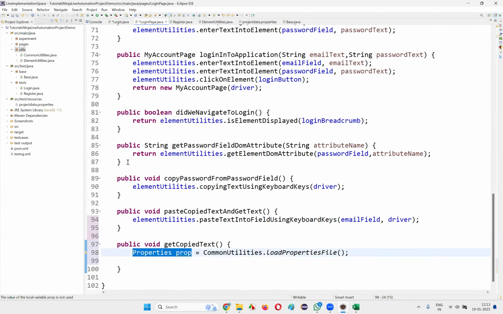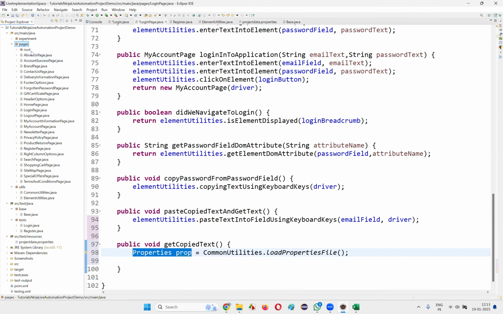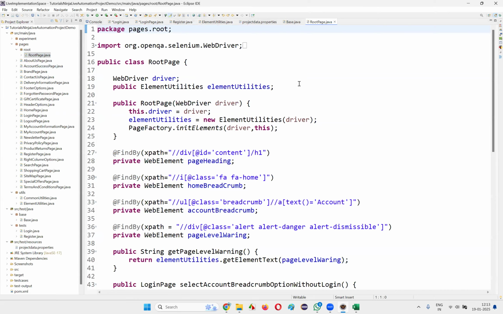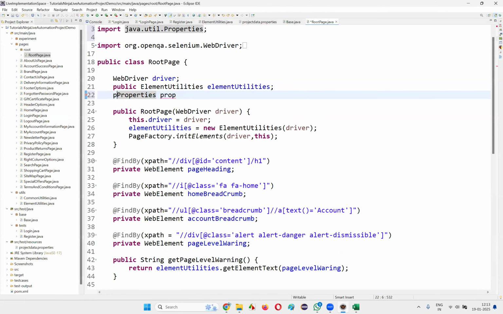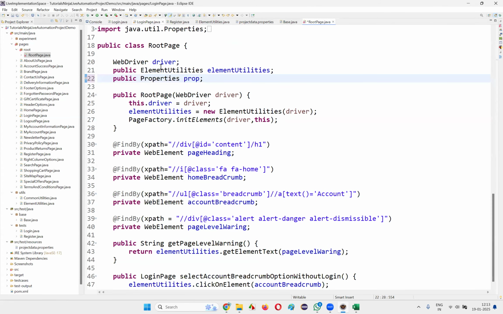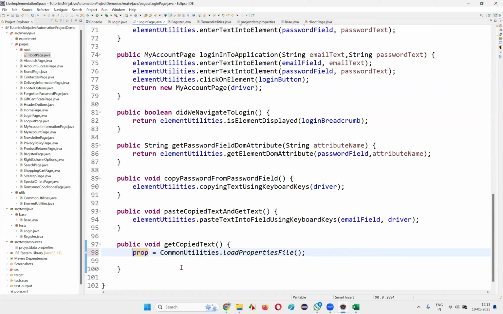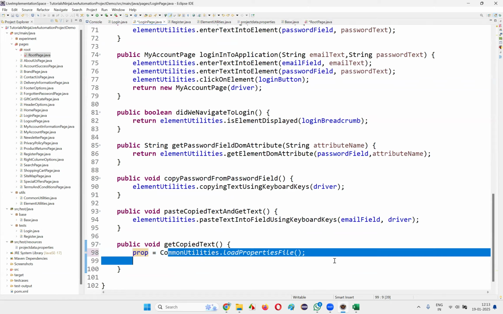Okay, once that is declared here, I can do one thing. I can take this to the root page level. So this is in the login page, right? I have to take this to the root page level so that I don't have to declare it every time. Just make this public here. Save, put a semicolon here. Then go to the login page and you don't need to declare it again here anymore. So you'll get the properties here.